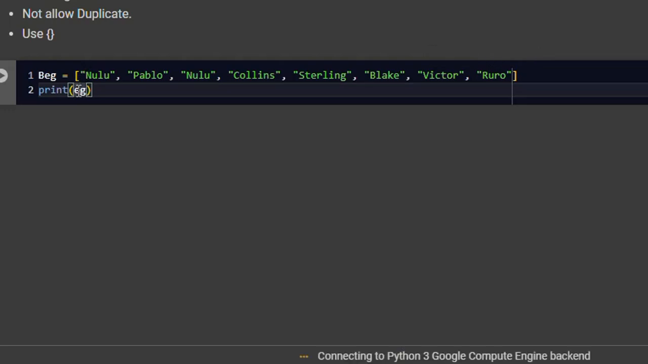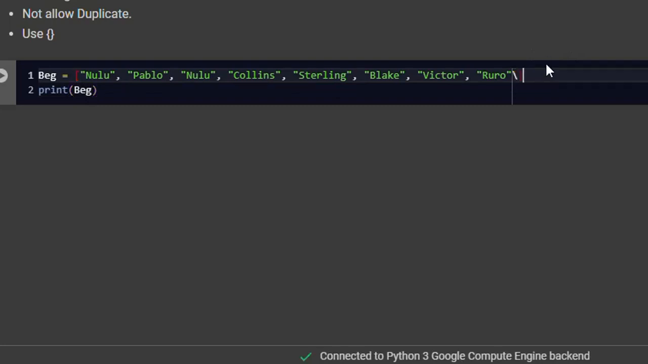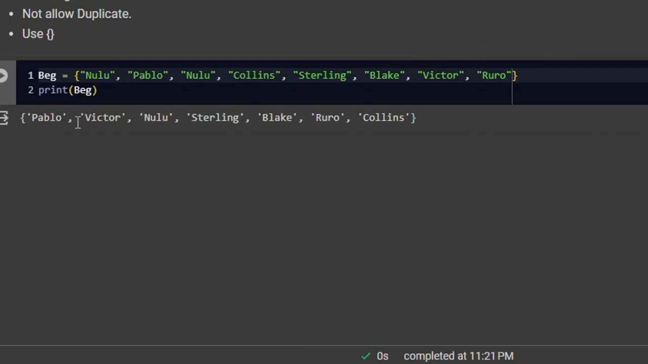In set, it's the same thing, but we have to use curly brackets. Curly bracket is on your keyboard, shift and press where you have the square bracket, which is for set. So this will give you a set and it stores data the same way we store it.